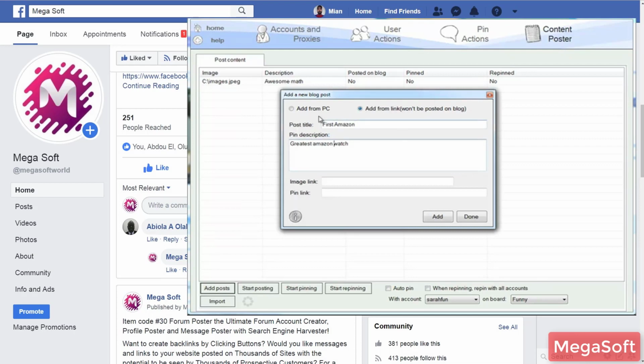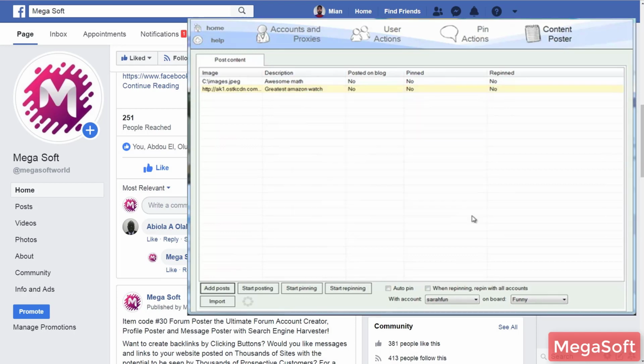After we enter the pin description that will be added on Pinterest, I'm going to enter an image link and a pin link. In the pin link section, you can enter, for example, your Amazon affiliate link. And the image link should contain the image that will be added on Pinterest. Okay, we are done. Now the first thing we need to do is click on Start Posting.